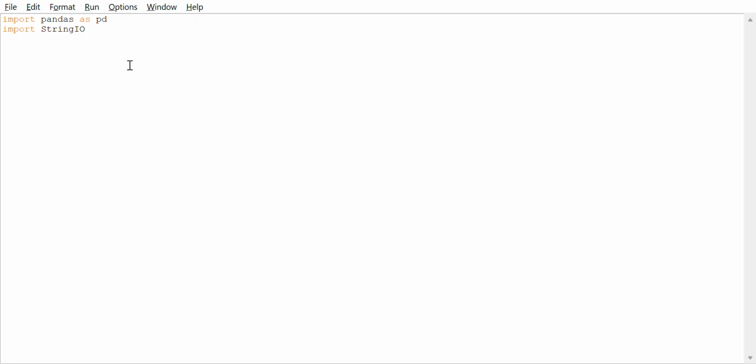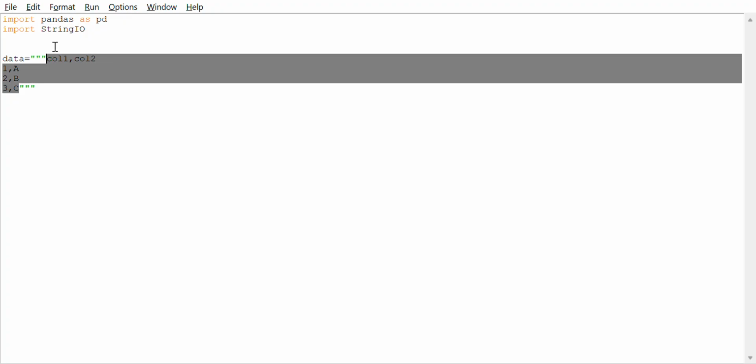So if I take data equals to, let's say, column1,column2. And in the next line I type 1,a, the second line 2,b, the third line 3,c. So it is very similar to file cases, like if I open the notepad here, it is very similar to this.